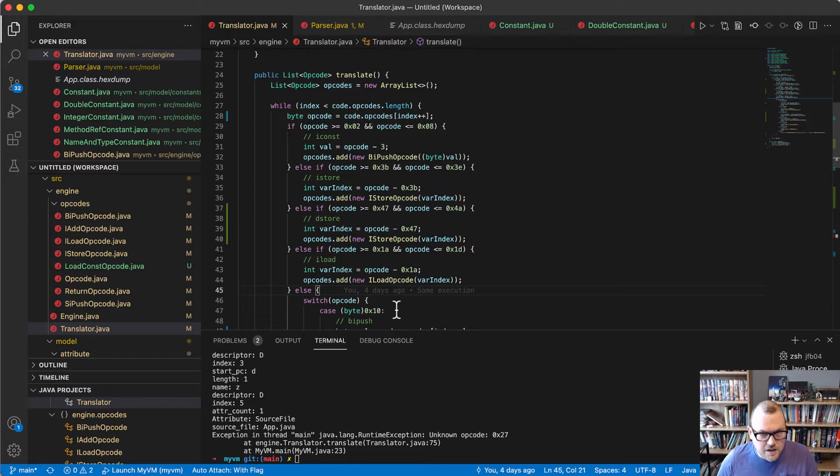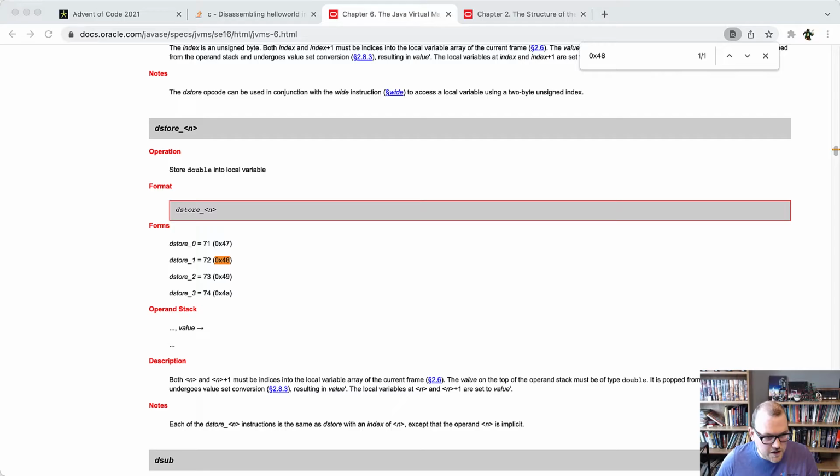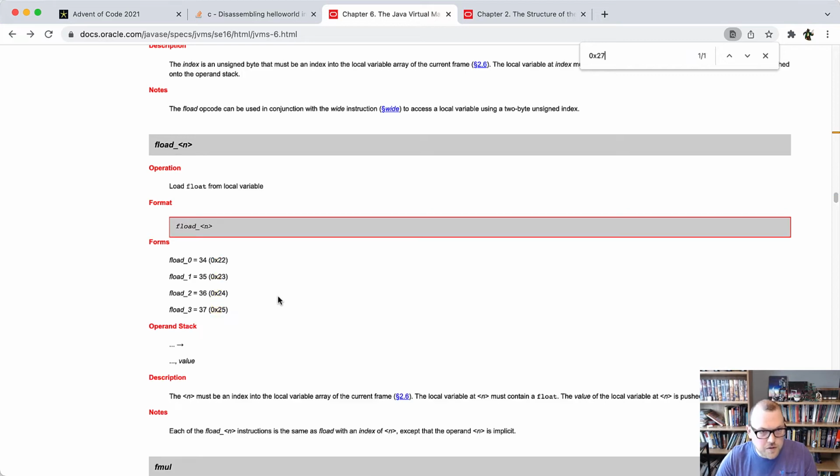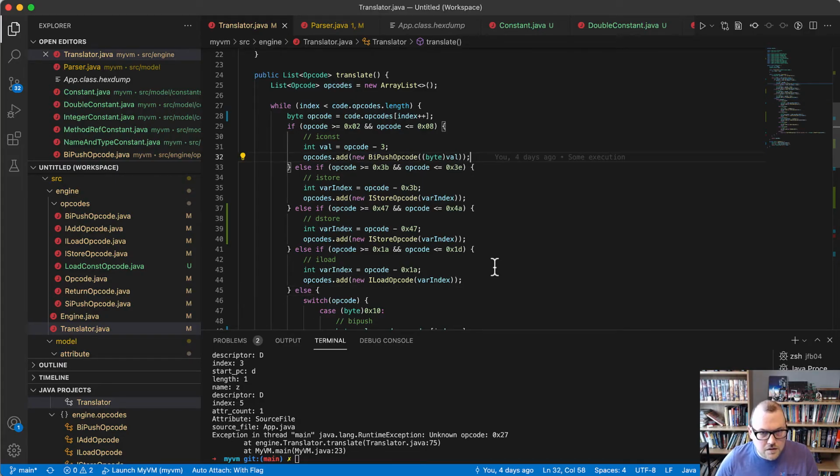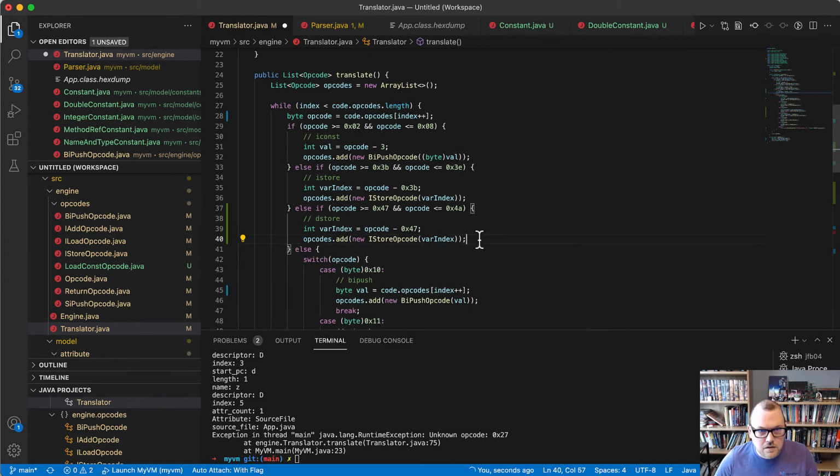Okay, then we hit an opcode 27. Is that real, or did I run into a problem of some kind? This is probably a double add. Oh, it's a dload. Okay. 26 to 29 is dload. These are out of order. Maybe we should rearrange these a bit, just to make it easier to find things.